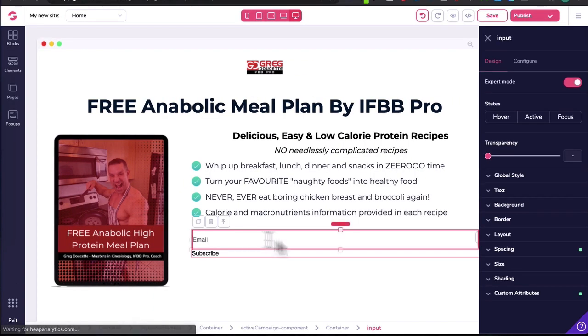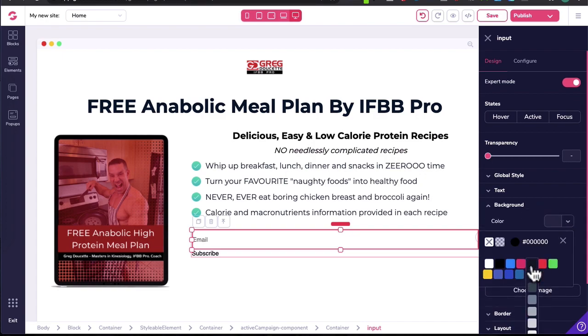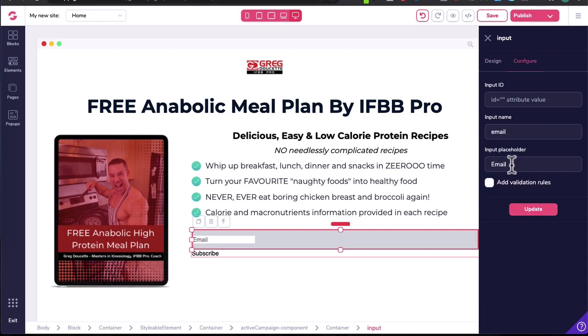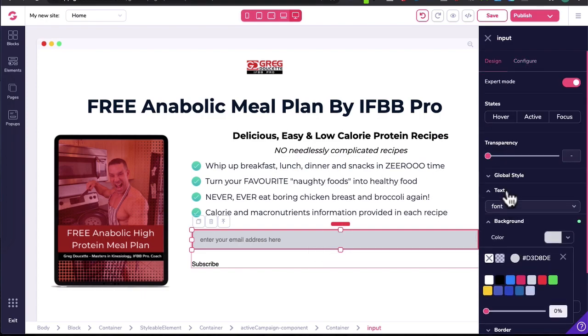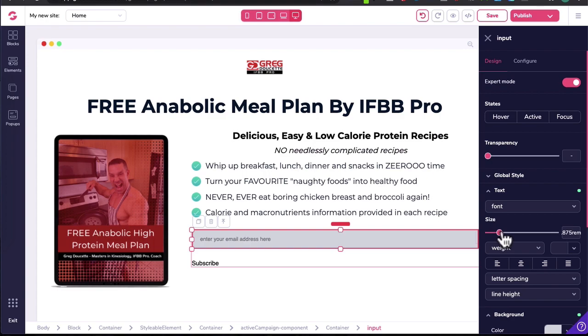Now I want to highlight this background to a gray. So we'll go to background and change the color to this. And then we'll go to configure. The input placeholder will be enter your email address here. Okay, so we've entered your email address, and then we're going to click on add validation rules. It needs to be email and the input cannot be empty. Click on update. So you can see here that the white background has removed, and now you've got enter your email address. Go back to design. And we can increase this text slightly to make it pop out more.